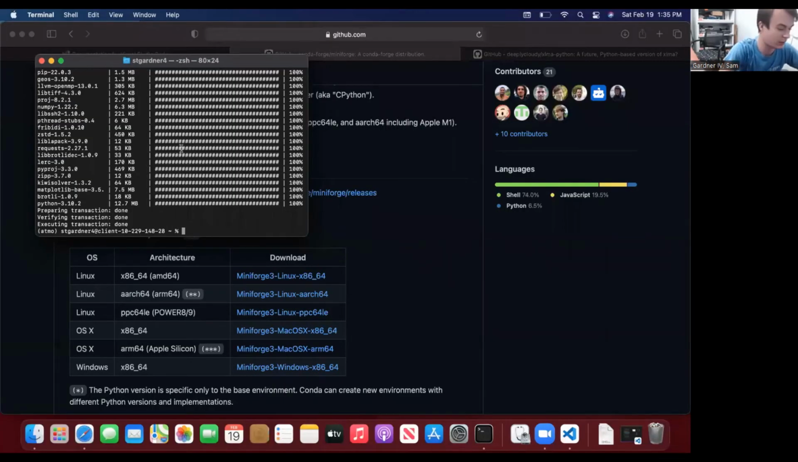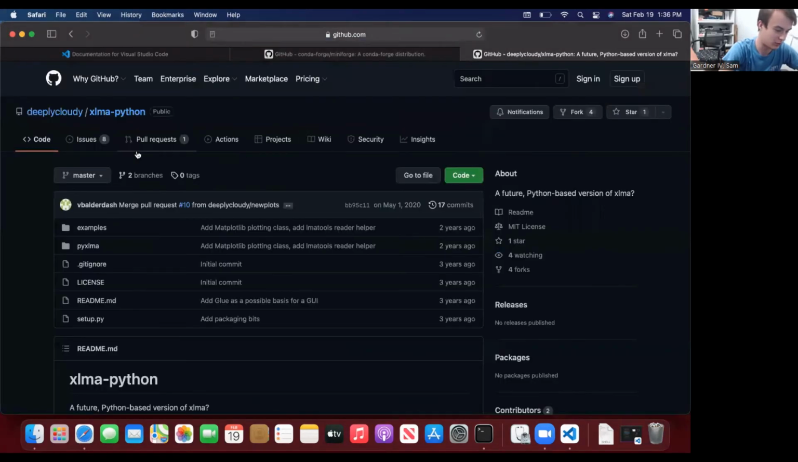All right, so now we've got our packages installed. The next thing that we're going to want to do is install another package called pyxlma Python, of which this is kind of a special package. It's written by Dr. Bruning at Texas Tech, and it's specifically designed for handling lightning mapping array files.